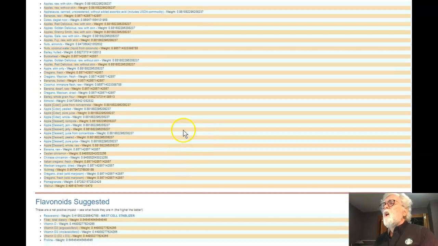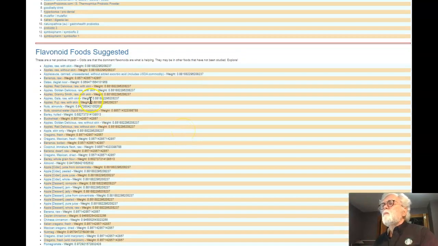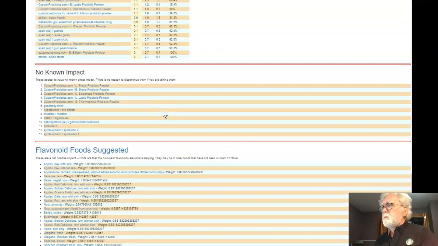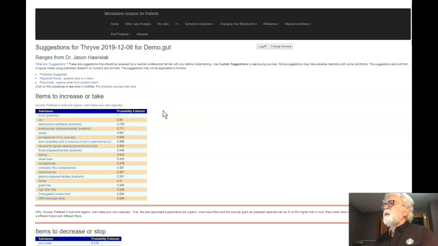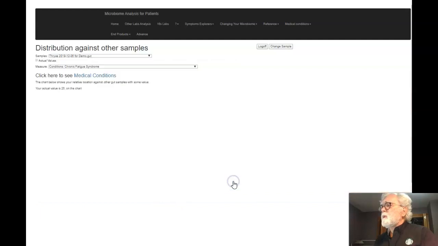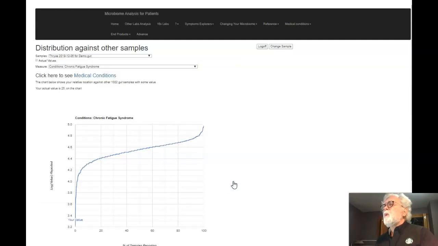We now have flavonoid foods, which indicates things you should be eating, or flavonoids like resveratrol, vitamin D3, strongly recommended. So that is basically it. We can now go on and you can do other things. End products, metabolites, etc. can be very helpful.